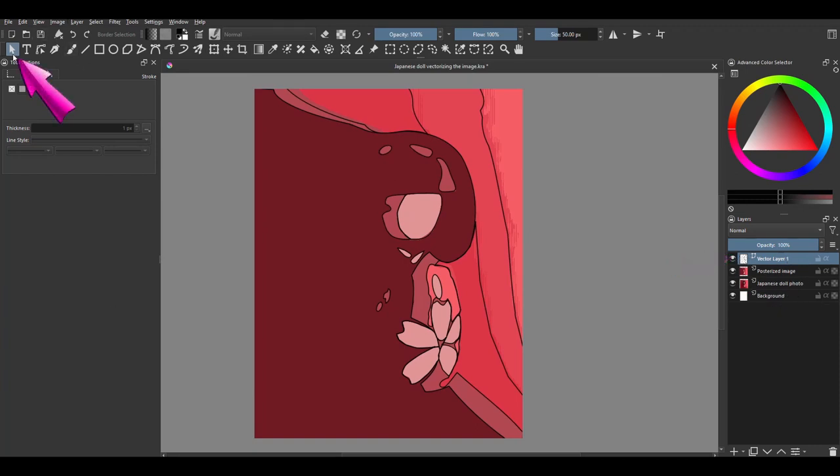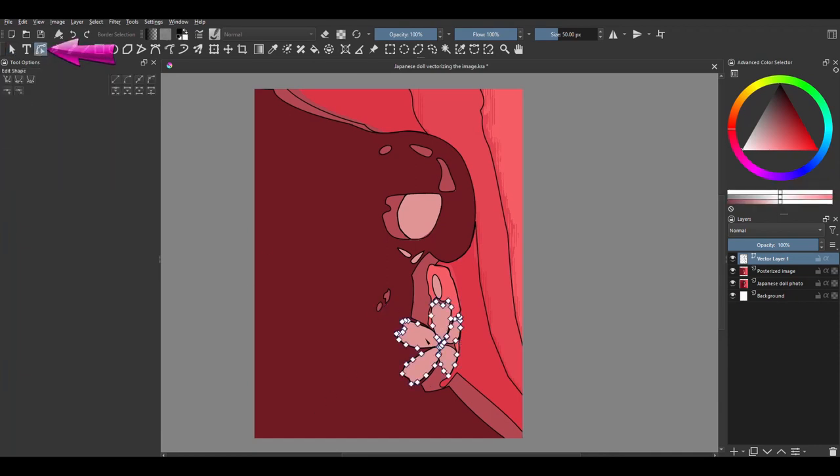As you can see, if I use the Select Shapes tool on the image, it will pick each vector shape I have created earlier. If I click on the Edit Shapes tool, it will show me the path.